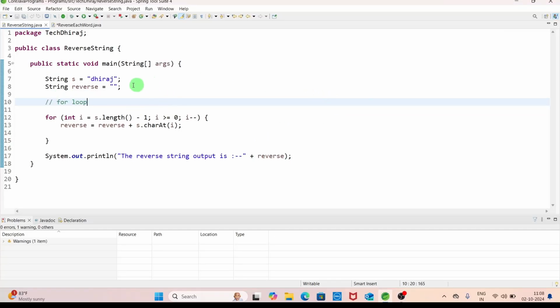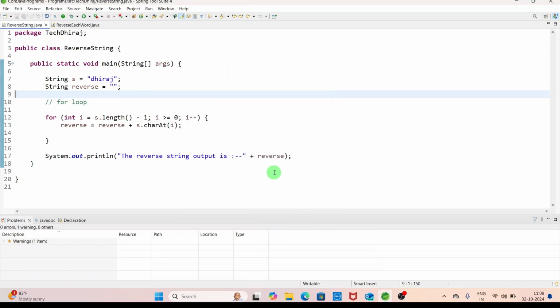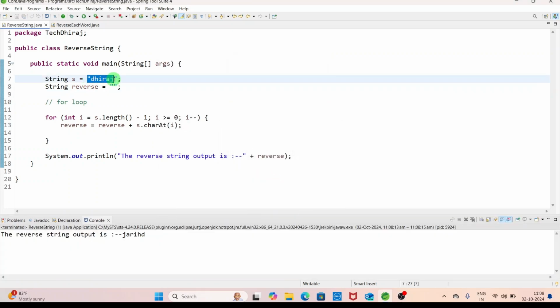In the previous video, we learned how to reverse a string. Now, in front of you, you can see on screen there is one program of reverse string. I am just running the program for more clarity. See, I have taken one string as Dheeraj, then I have reversed it. You can see it in the console.